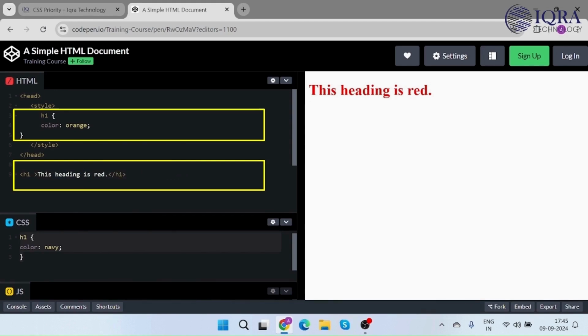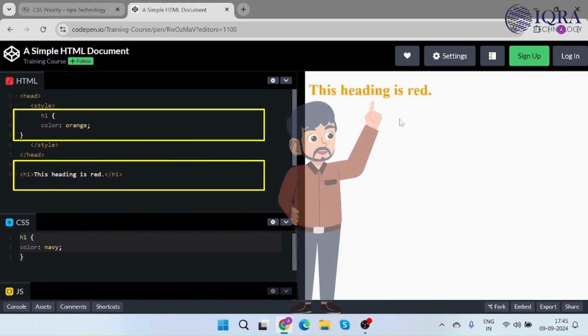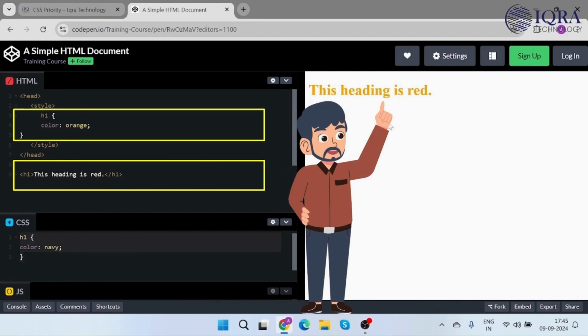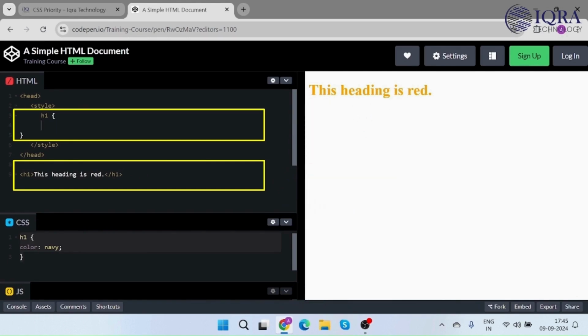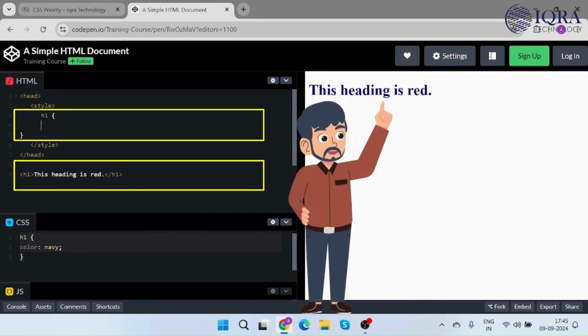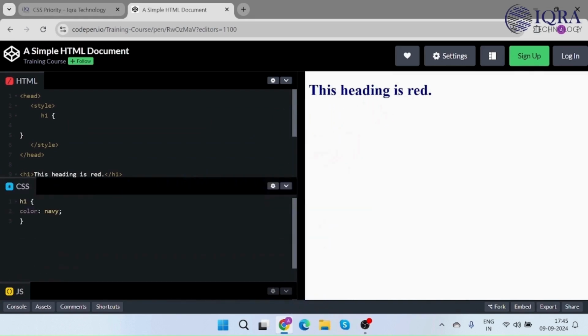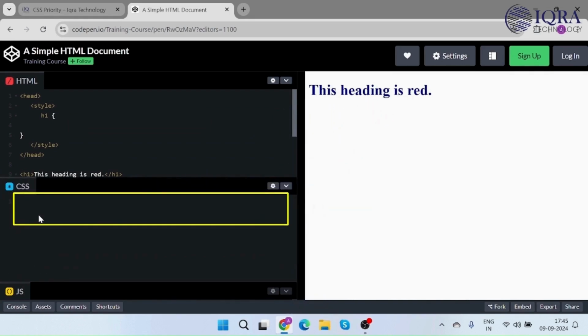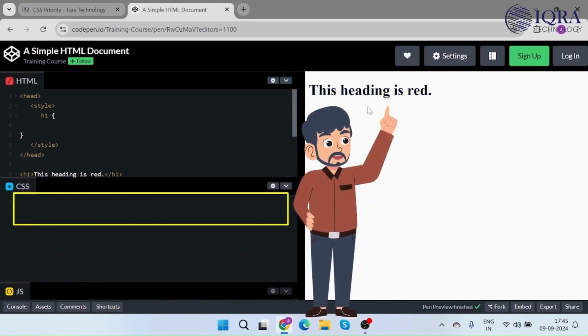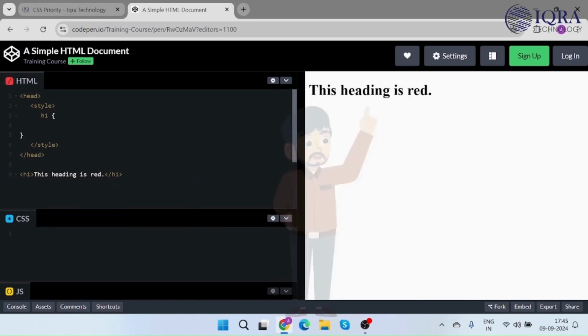If I remove this style, the internal CSS will take over and its color will become orange. If I remove the internal CSS from these, the color will then be navy. If I remove all styles, you will see the browser's default color, which is black. This shows how the priority works. Inline first, then internal, then external, and finally the browser's default.